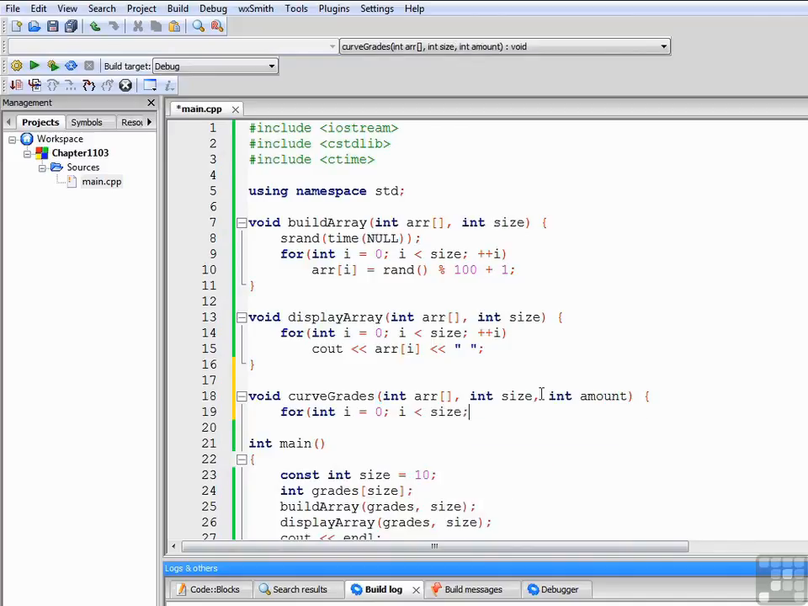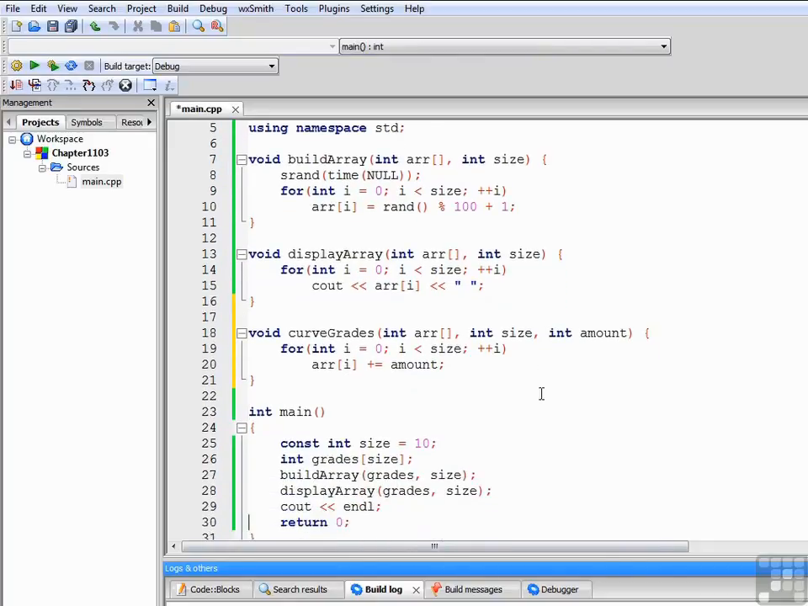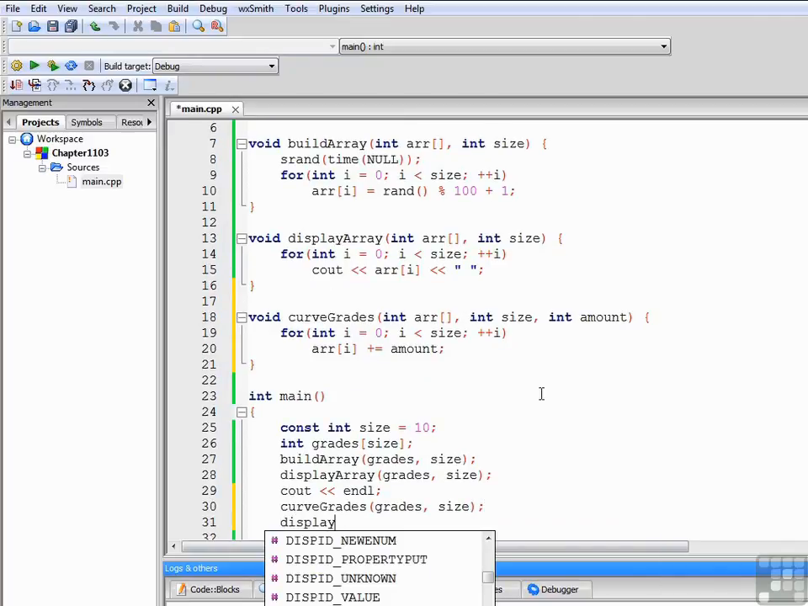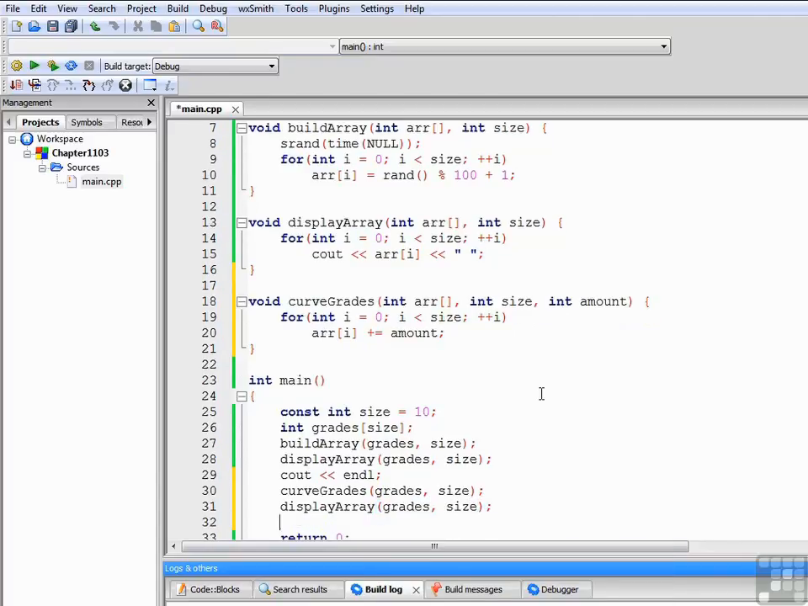So for i less than size, plus plus i, array sub i plus equal amount. We'll curve the grades by whatever amount we specify in the function call. So let's come down to the main program. We'll call curve grades with grades and the size. Then we want to display the array again to see how the curving went. And then we'll write a new line at the end.